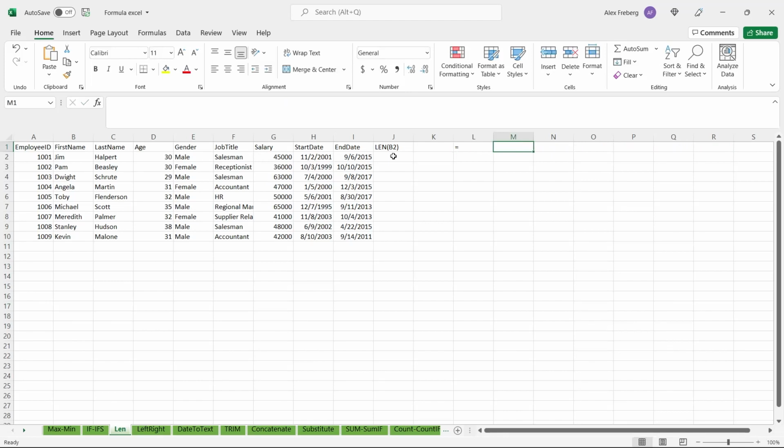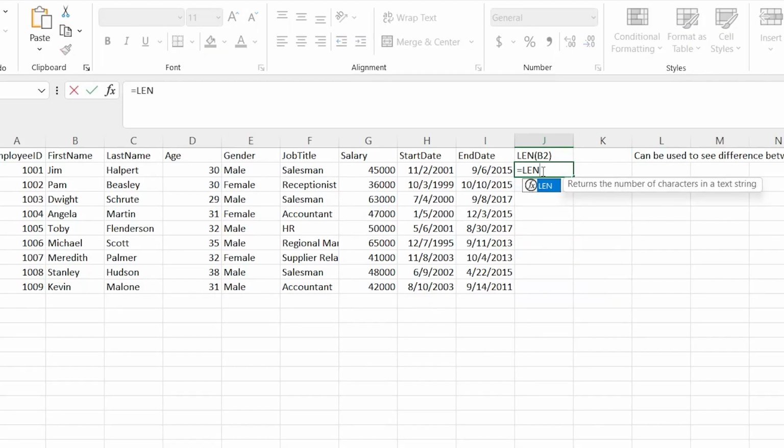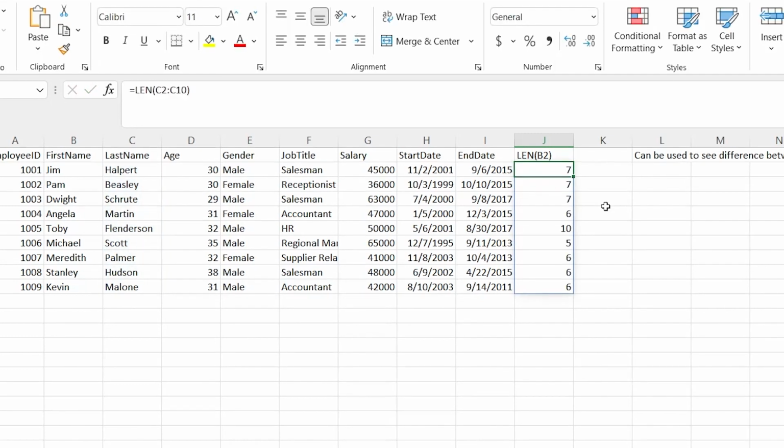So for this, oops, why did I do that? I did Control Z to undo that, if you didn't know how to do that. So we're going to do equals LEN, which is length. And again, if you didn't see that, it returns the number of characters in a text string. So let's go right here to their last name, and we'll give it a range. It's going to tell us how many characters are in that string. So for Halpert, it's 7 characters. For Flenderson, it's 10 characters. And we're able to see a length.